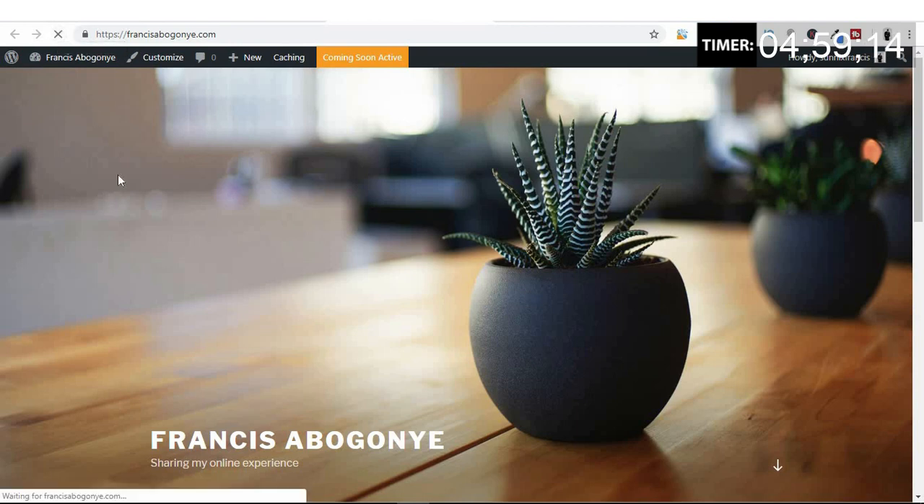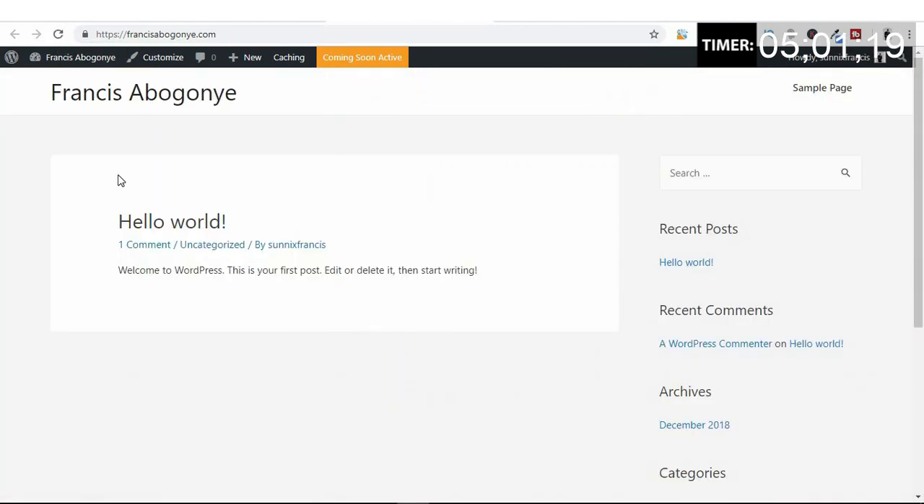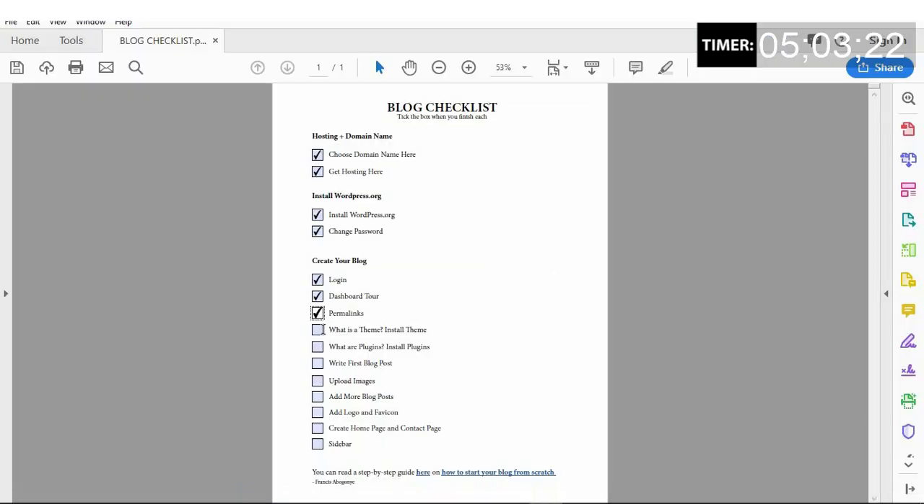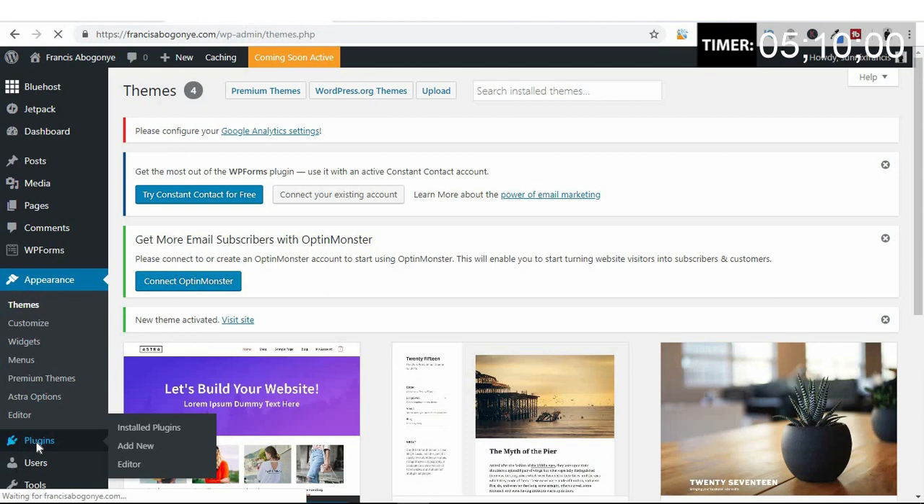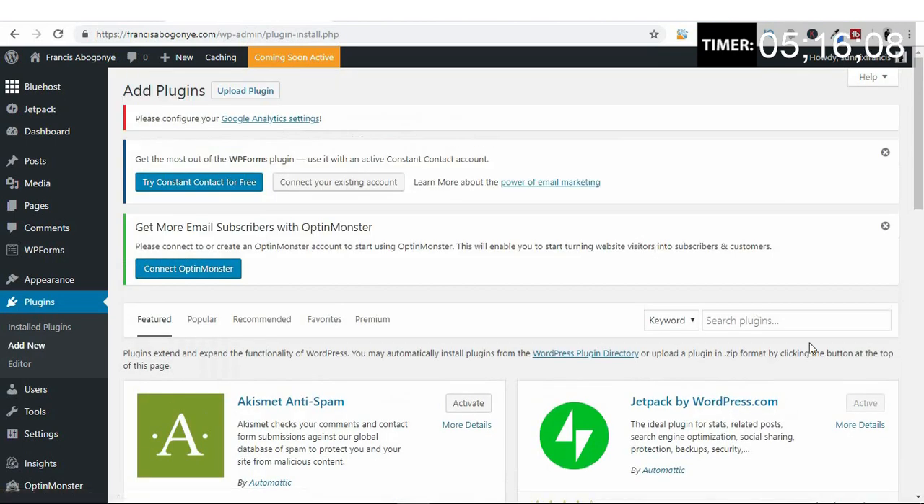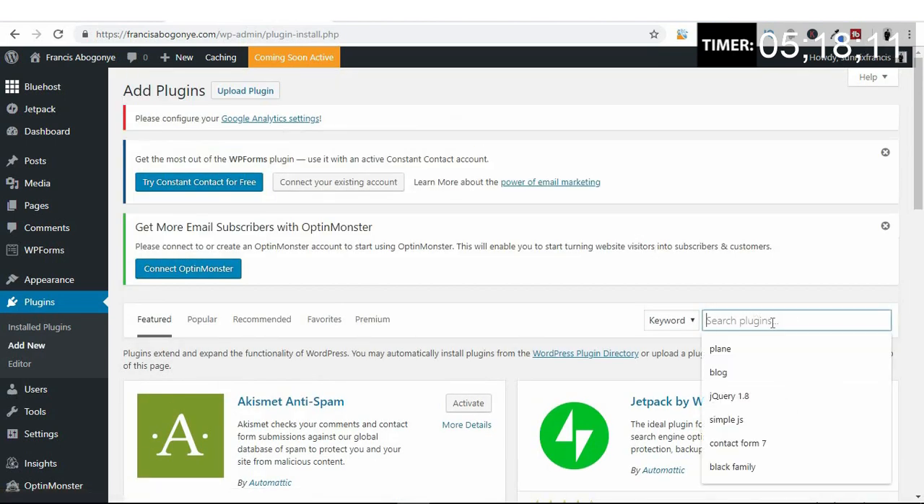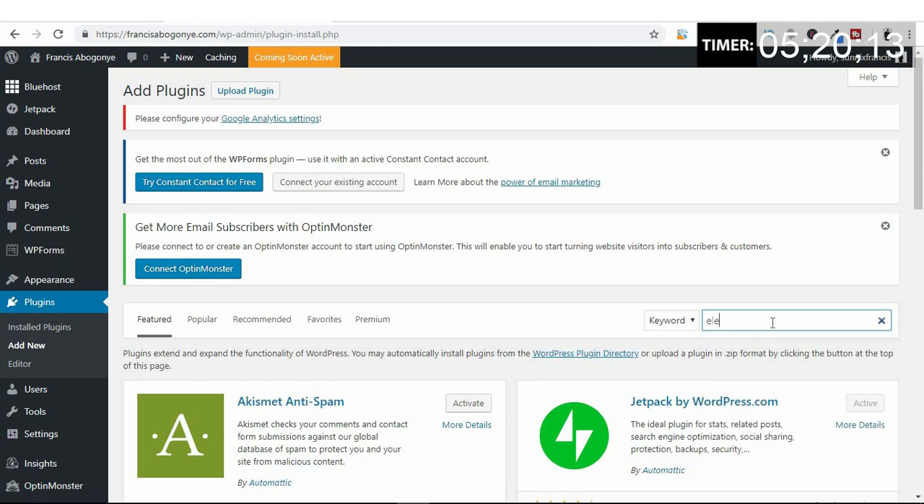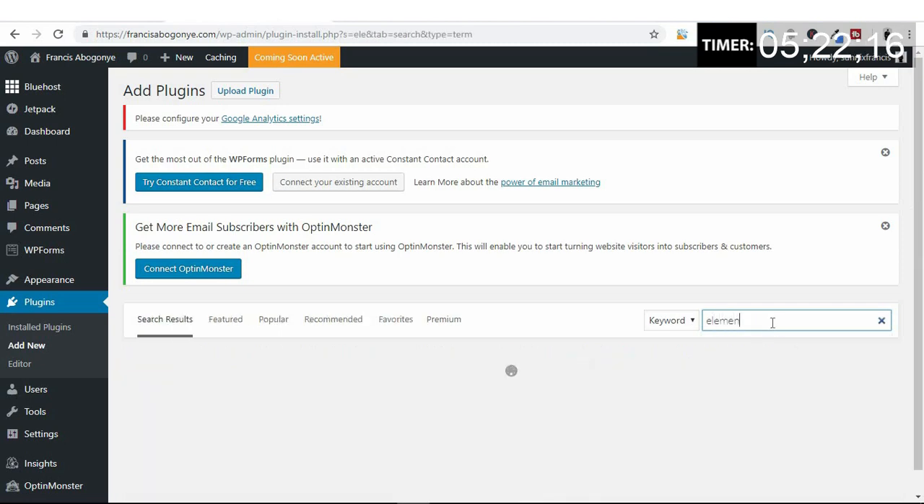All I can do is just reload, and you can see our website now looks different. So what next is plugins. We'll just go right here to the plugins section and add new. There's some plugins I just want to install first because I'm going to be using them. The first one I'm going to be putting right here for my website is Elementor. It's a page builder. I like it a lot.